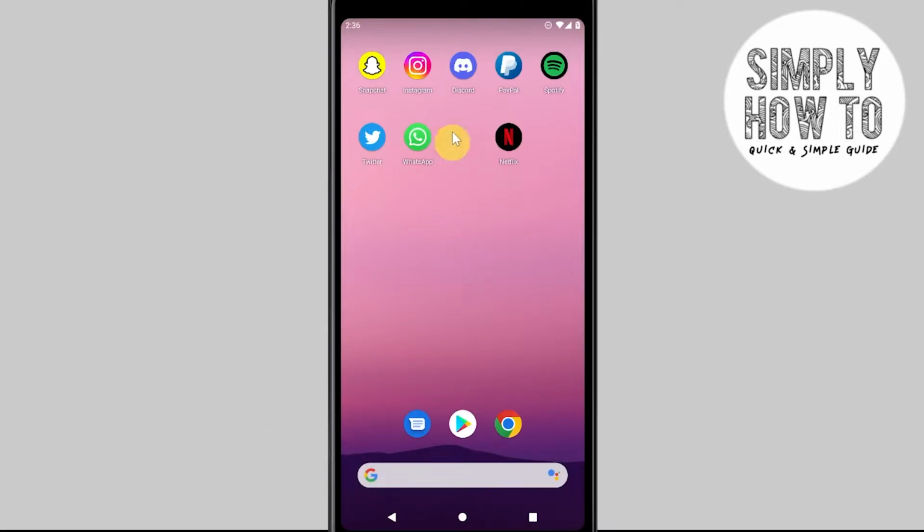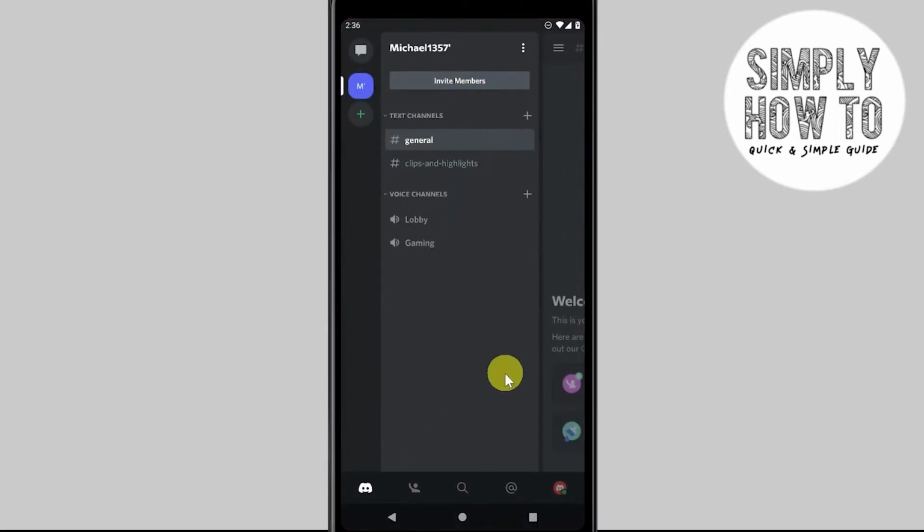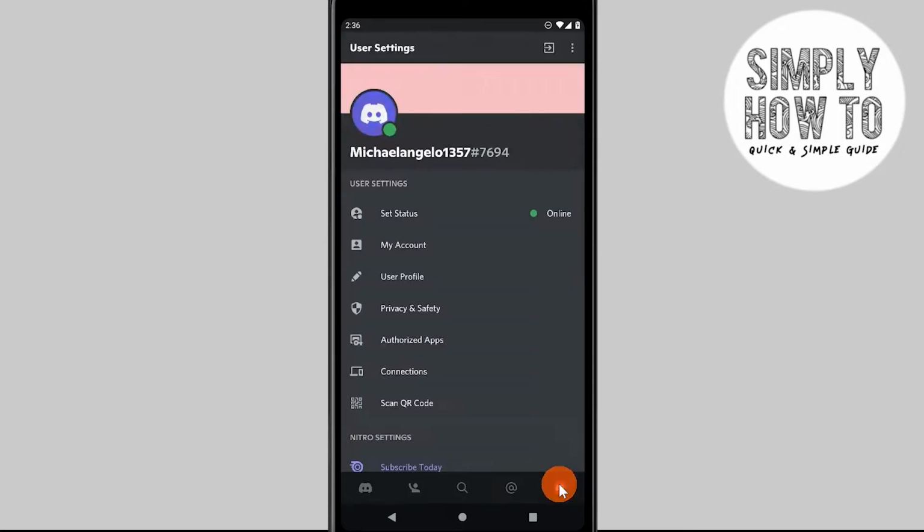So just open your Discord application. And then from your dashboard, just click on your bottom right button, aka your profile button. A user settings screen will be presented. You only need to choose My Account under User Settings subsection.